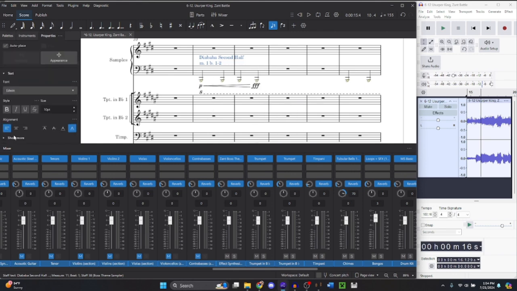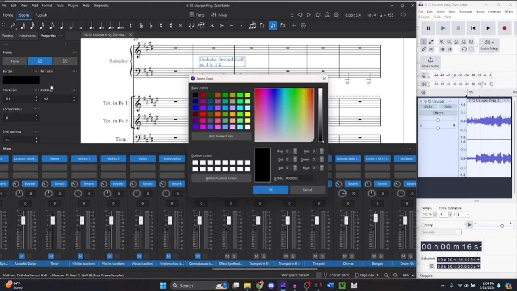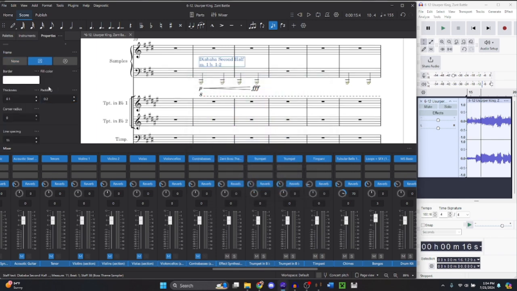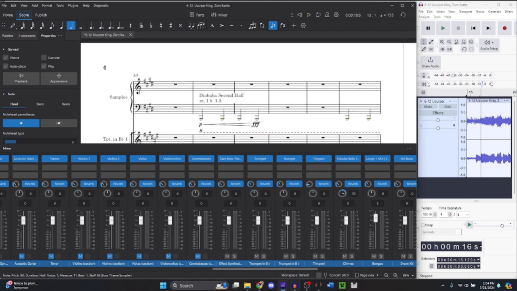Okay, then that's intersecting with the bar line, which I don't like, so I'm going to put a frame around it. Fill color to be FFFFFF, because I've changed my page color in MuseScore to just be pure white rather than off-white. Save as default in the score, then there we go. Perfect.